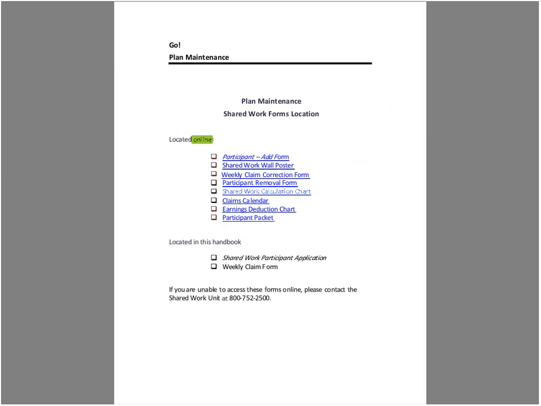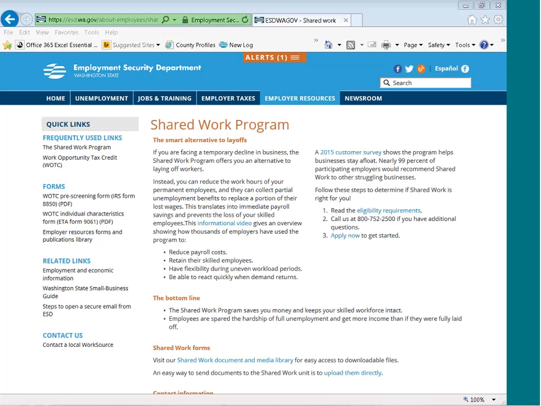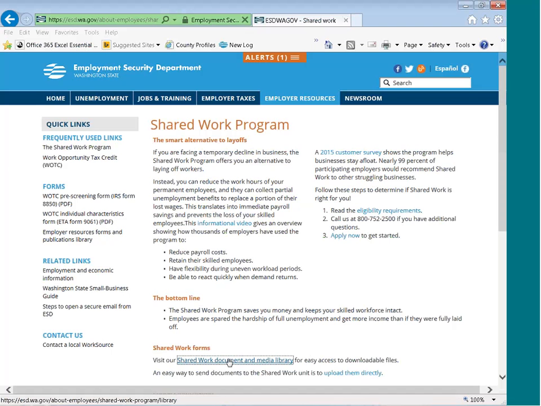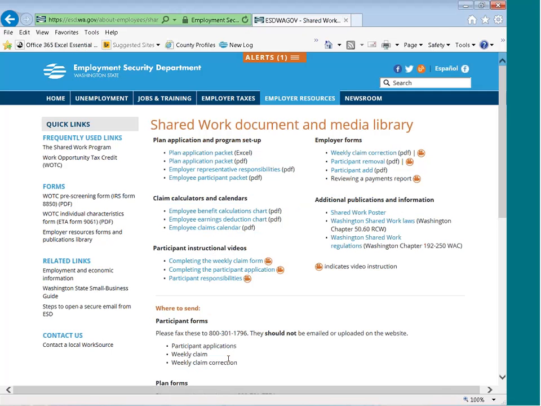The forms listed here, as well as short how-to videos, are located at the Shared Work webpage, where we will go now. This is the Shared Work homepage and has introductory information. Towards the bottom, under Shared Work's Forms, you will want to click on the light blue text that says Shared Work Document and Media Library. This is your source for Shared Work information. Please make a note. Be sure this page is a favorite or bookmarked.